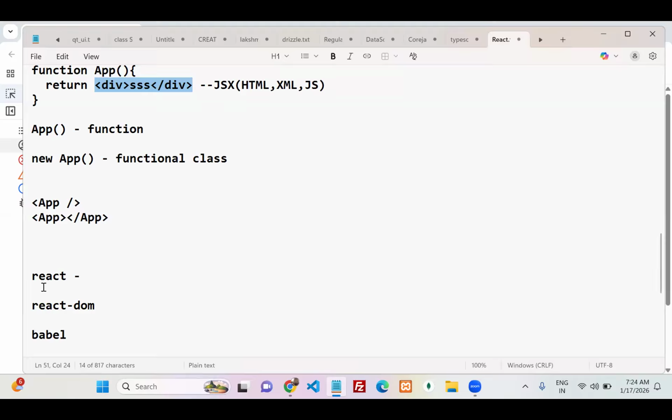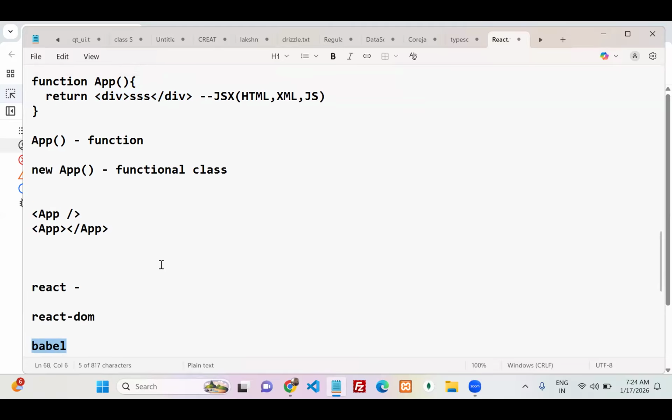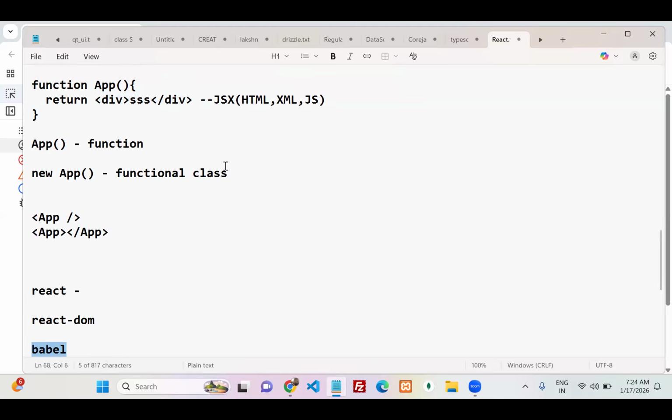So, who helps my browser to compile the JSX code? Which library? Babel. Which library helps my browser? Babel is the library. Okay.